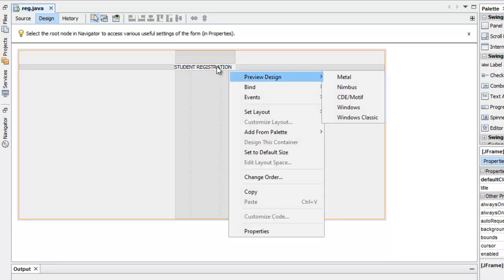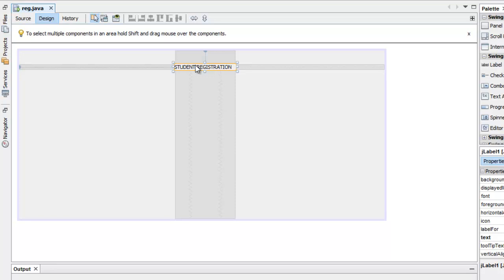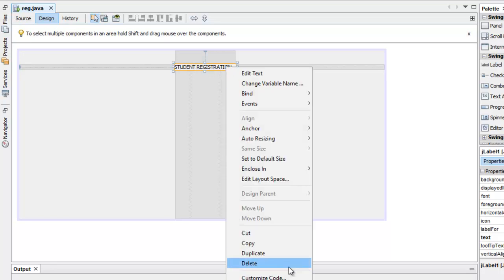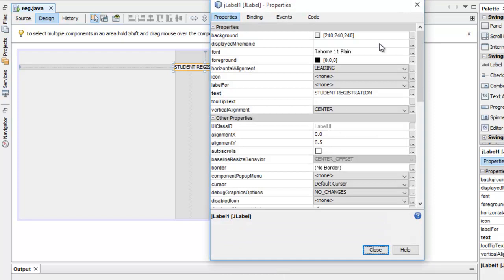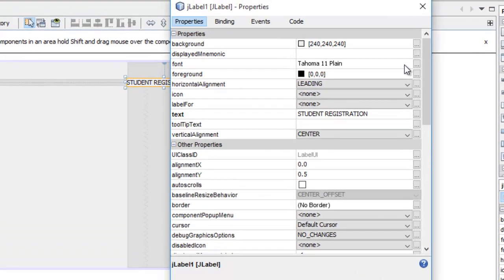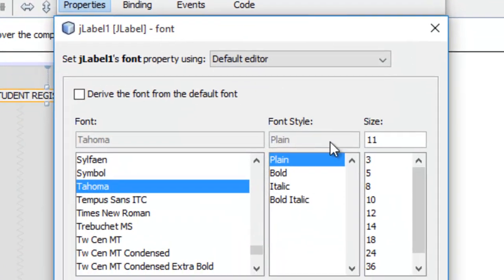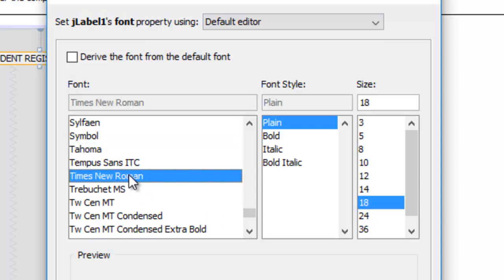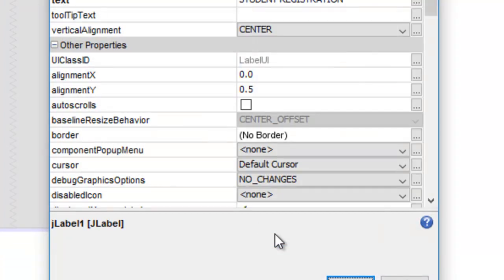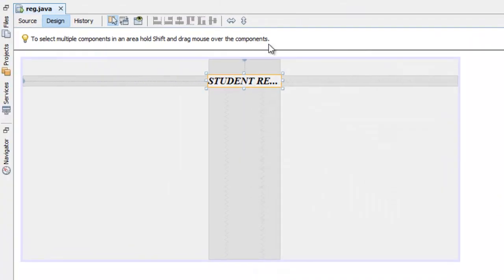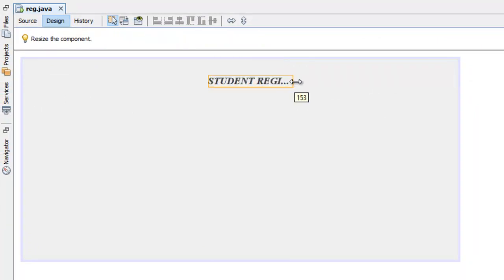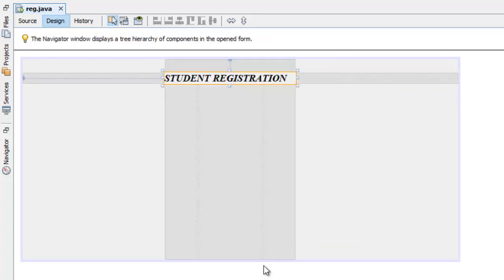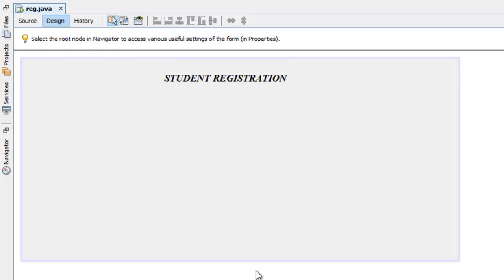Right click on the text, click on it, right click again, come to properties, then come to font, give it 18, Times New Roman, bold and italic, then press OK. We can close this. Now this is our title, so you can move it to this side. Now we have finished giving a title to our form.